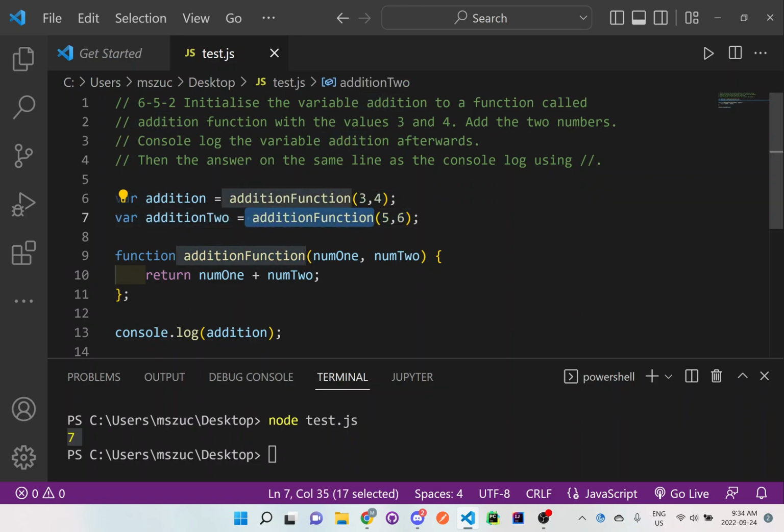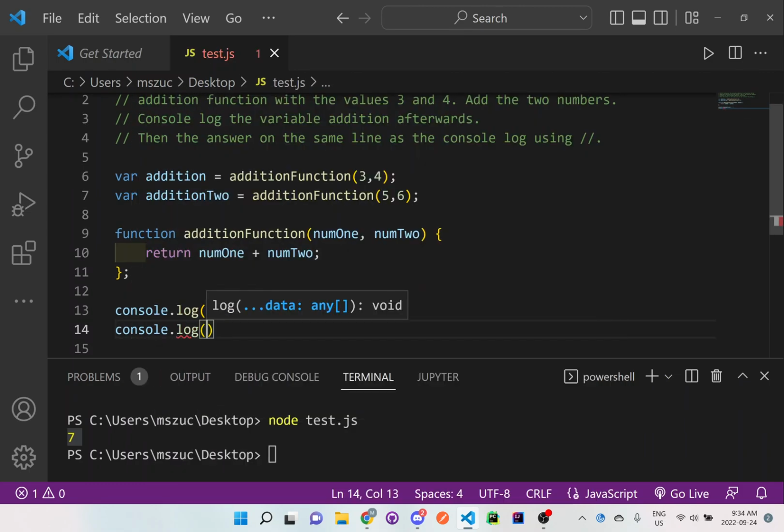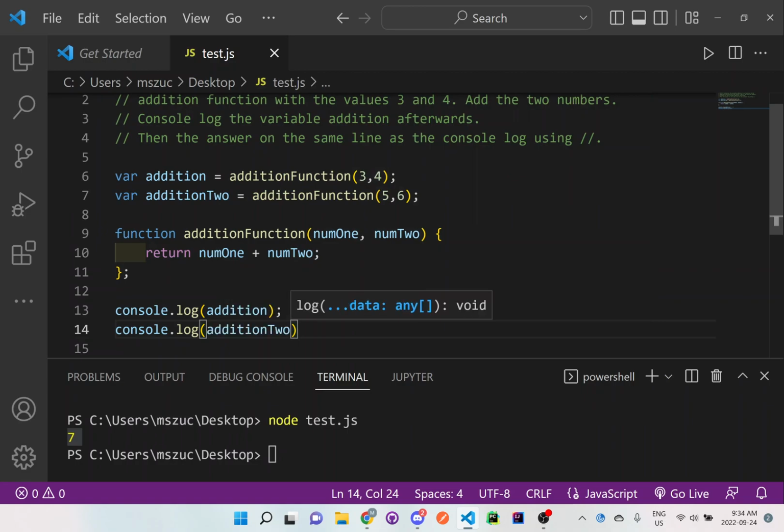And then now it'll go to this line right here, and what it'll do is it'll look for this addition function again, and it'll place the values now of 5, which is num1, and 6, which is num2, and we're doing num1 plus num2, so 5 plus 6, that should be 11, so it'll return the value of 11 to addition2, and we should put the 2 forward slash because it says then answer on the same line. So this is a single line comment, and this should be 7. If we do another console.log, addition2. This should now give us the value of 11.